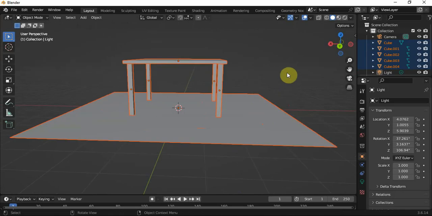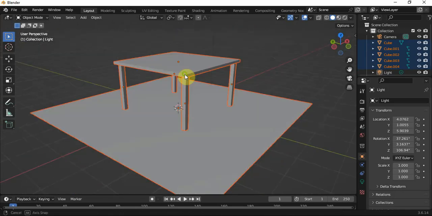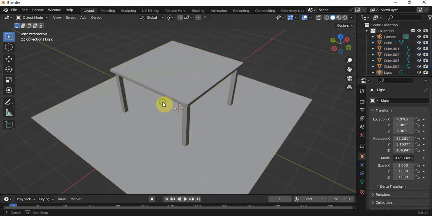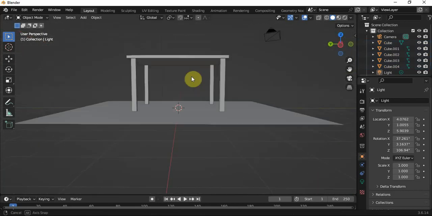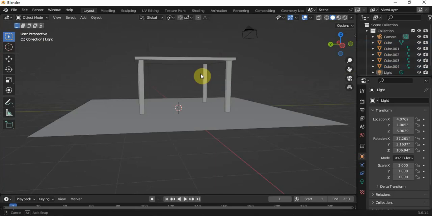You can see it's here now. You can see this is our table.